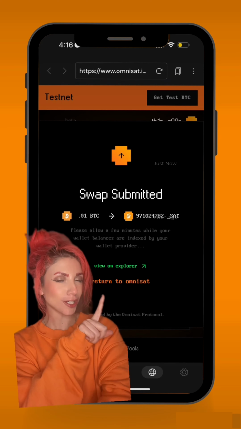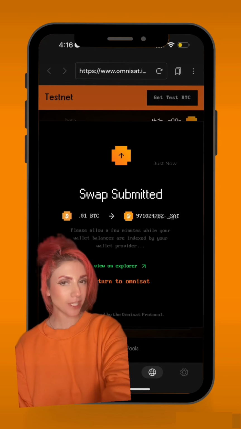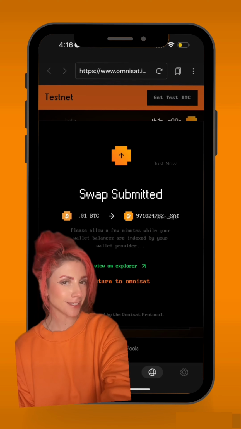You can now return to OMNISAT and go play around adding liquidity to the pools. As always, let me know if you have any questions, and have fun using fake internet money and testing OMNISAT.